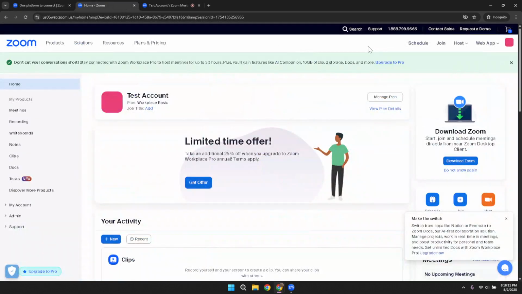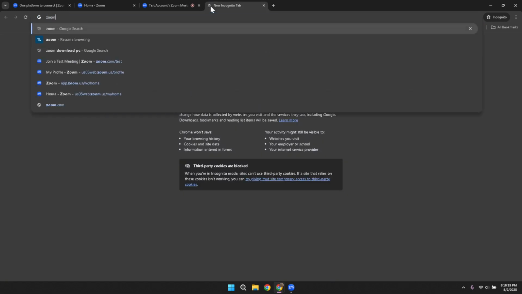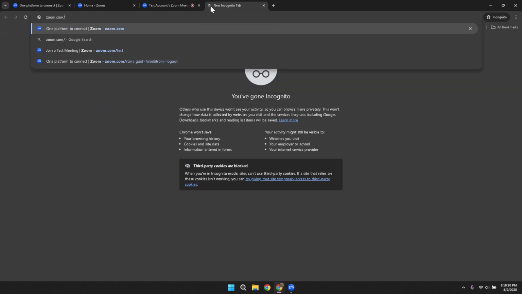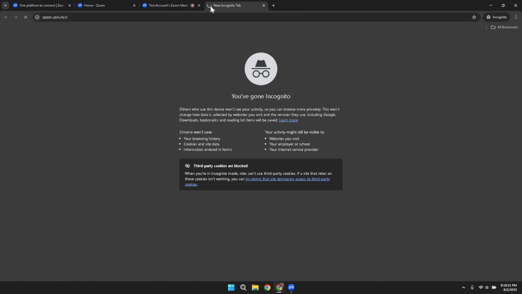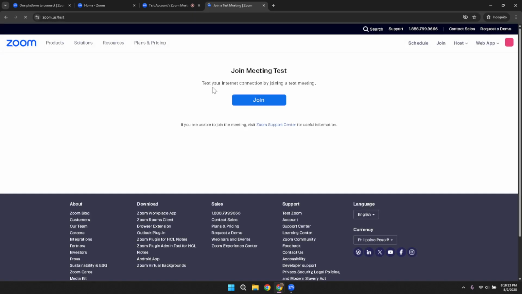Now that you're signed in, let's head over to the test session URL. In your browser's address bar, type in zoom.com/test. This URL will take you directly to the Zoom test meeting page. This is where you can verify your audio and video settings in a simulated meeting environment, which is particularly handy if you want to troubleshoot any technical issues before joining an actual call.